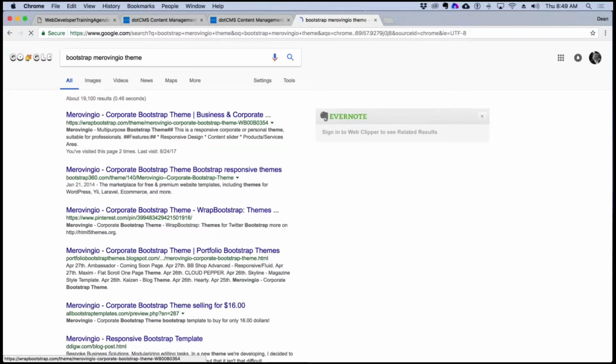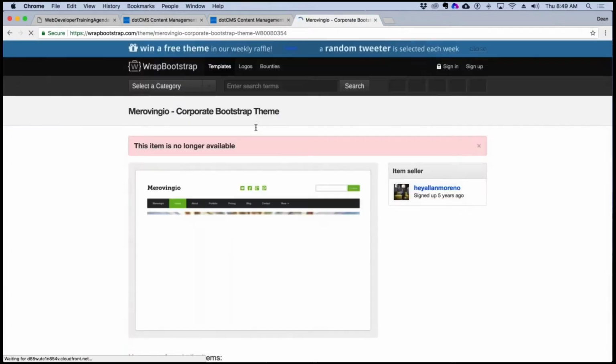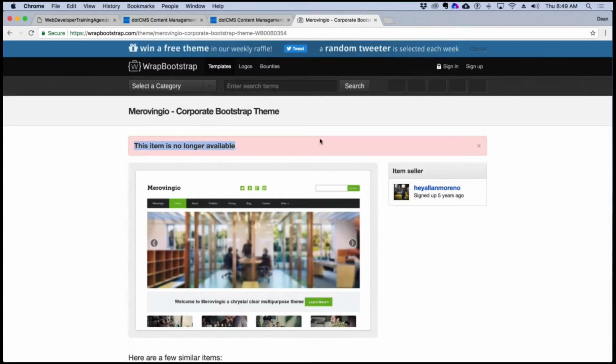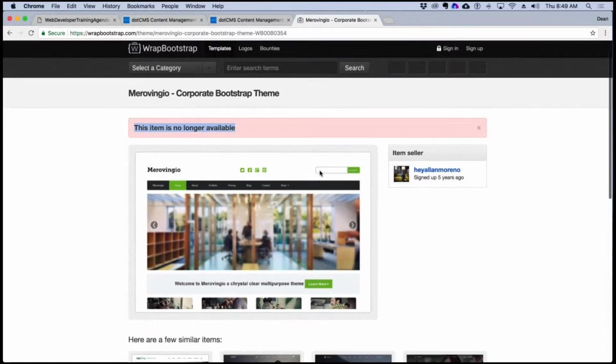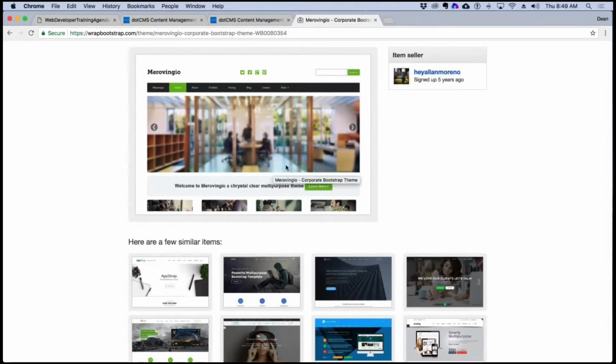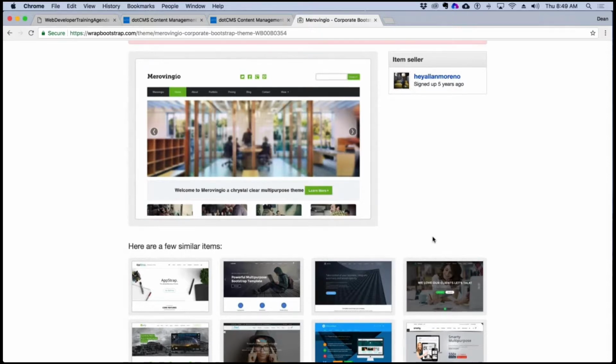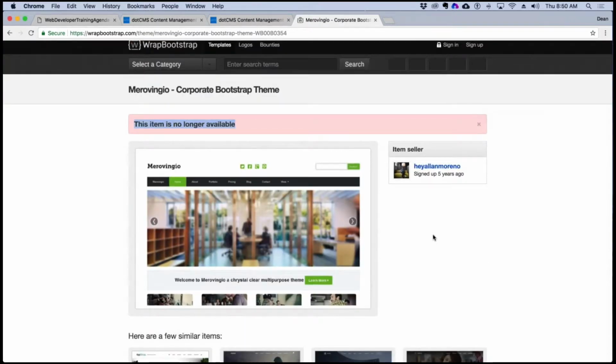I think only the previews are there. Yeah, you can't buy it anymore. I bought it for like $16 or something like that, just to be able to do demos with clients and show them something. But that's the basic look of the theme. I don't think you can even go to it anymore. So that's the one that I bought and used. I downloaded those. It's a Bootstrap theme.